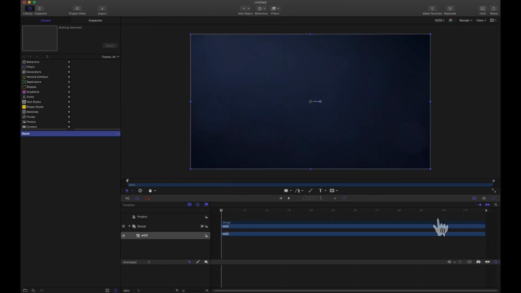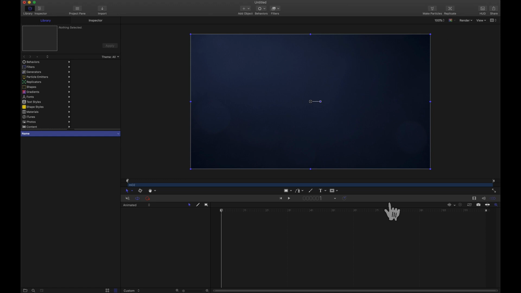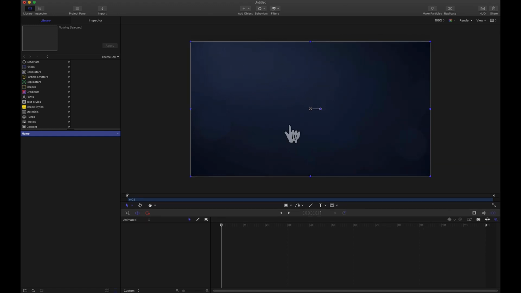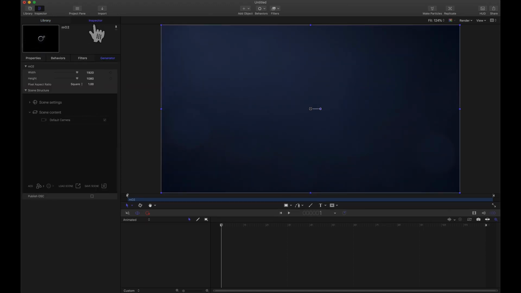Hide the project pane. Hide the timeline. Make my keyframe window a little bit smaller. And I'm going to fit the canvas to the window. Inside of the inspector for MO2, I'm going to go ahead and add that sphere.